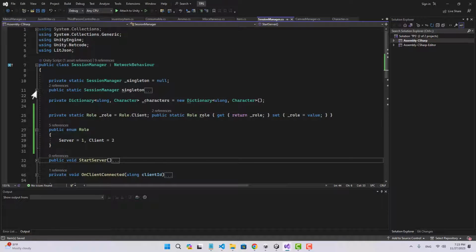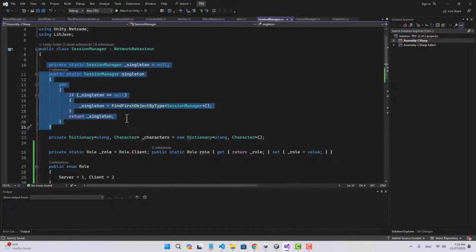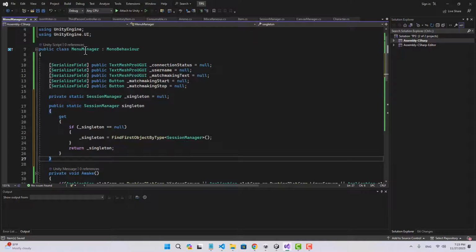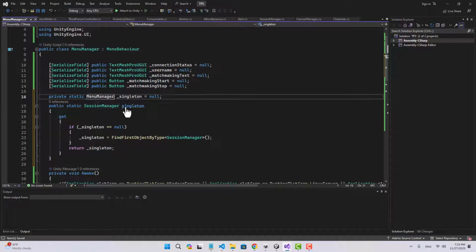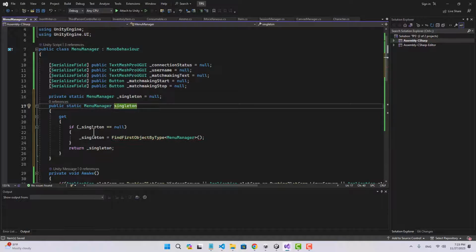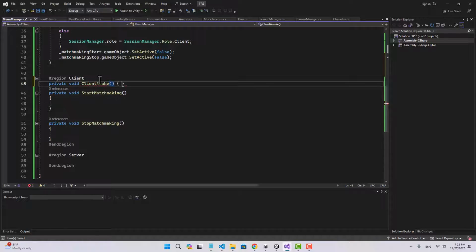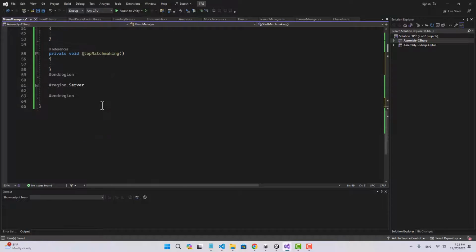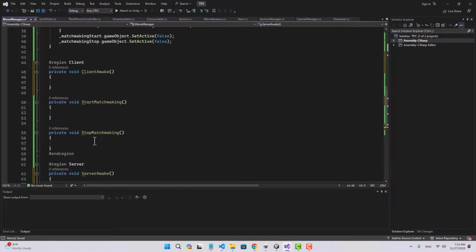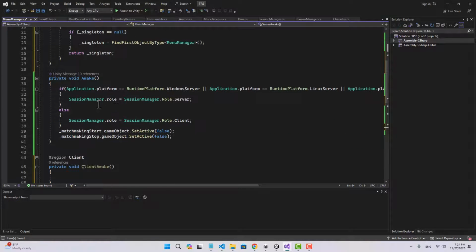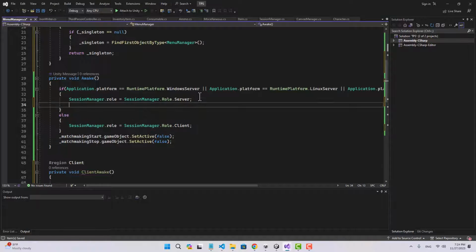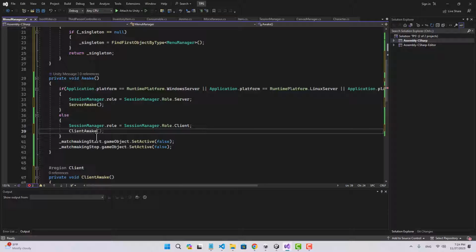Let's bring the singleton, copy, paste here, change it to menu manager. So let's also go to the client region. I am also gonna create a client awake, and let's go to the server region and create a server awake. So obviously in the awake function, we can call the server awake in the server area, and also client awake if our platform is a client.